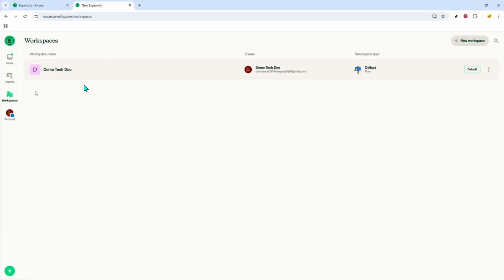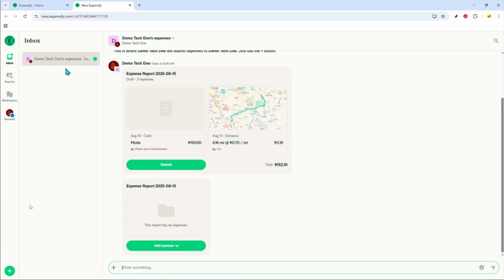Transitioning from classic Expensify to the new version only requires a few clicks, and once you're inside the new workspace, you'll quickly see how much smoother the experience is. The updated features are designed to make your workflow more organized and more efficient.